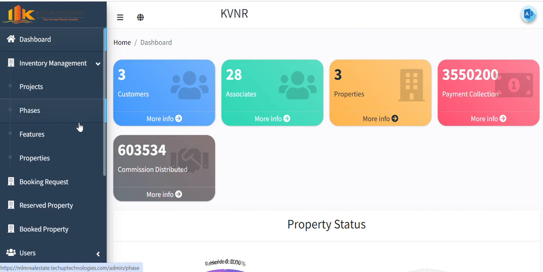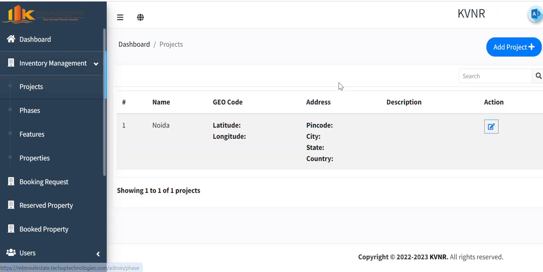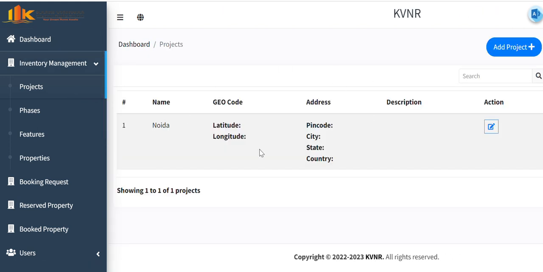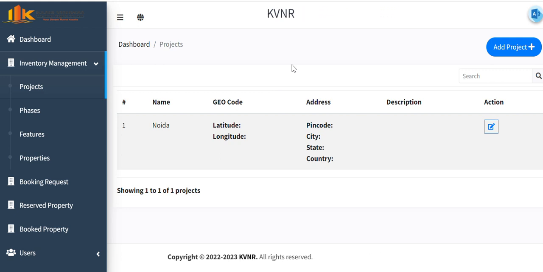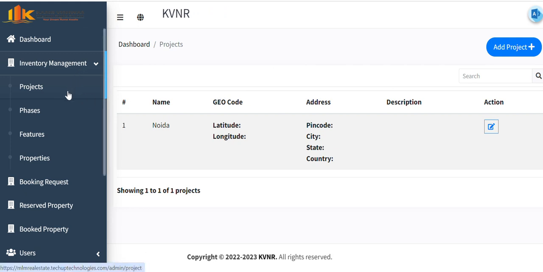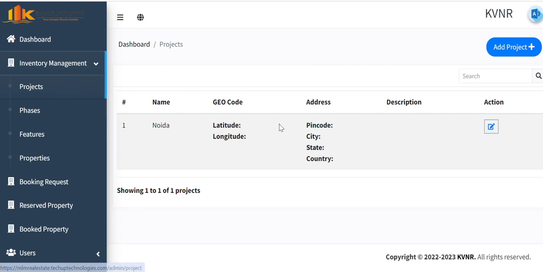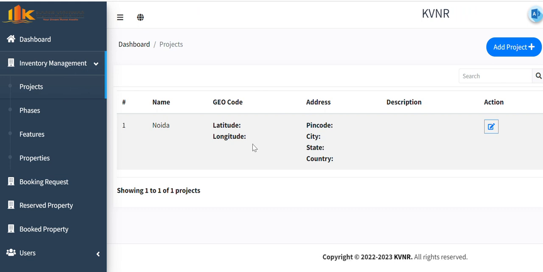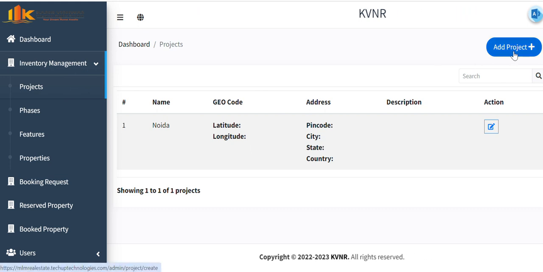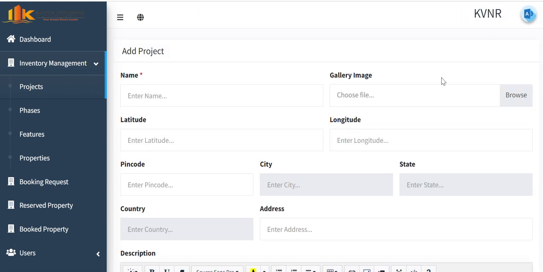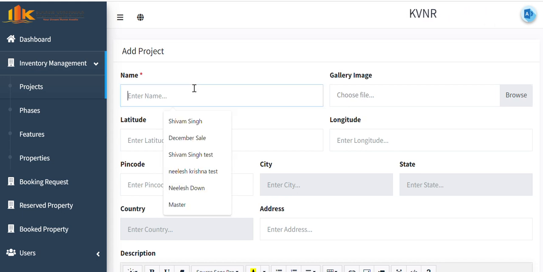Now let's go to the inventory system. In inventory management, you can add the projects, the project name, where your property is, where your plot is, where your flat is. Simply click on the inventory, go to the projects, click on the projects. This page will open. Now you have to add your project. Simply click on add project, put the name of the project, any name.